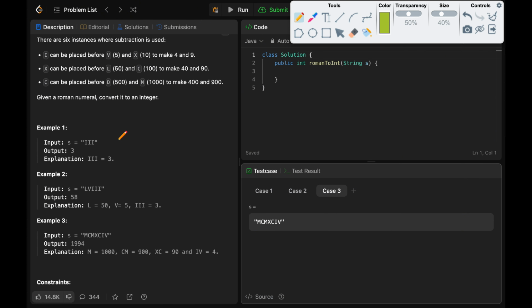Then in example 1, we are given S as three I's. So we will go through each I and get the corresponding integer value for I, that is 1, and add them up, and our answer will be equal to 3. Similarly, for LVIII, L is 50, V is 5 and I is 1. So we will get 50 plus 5 plus 3, that is 58.